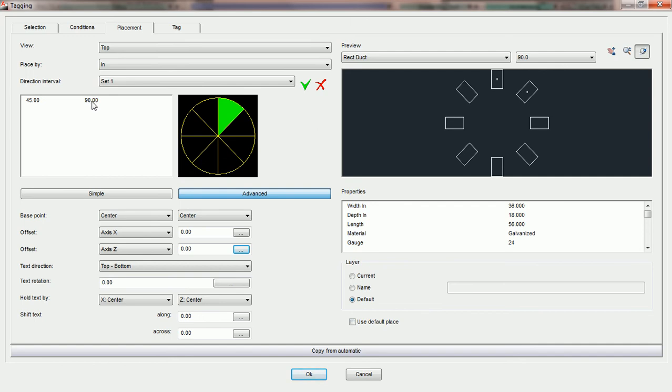Once again, to define how PractiCAD interprets what angle an entity is to the drawing, PractiCAD goes by your place by settings. Here we're choosing in. Most of the time we choose in. PractiCAD would draw a little center line through the beginning, or the in joint, of the duct, and the angle of that center or layout line would dictate the orientation of a particular fitting.